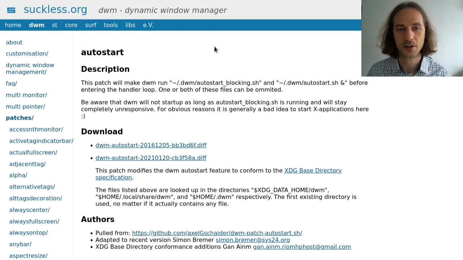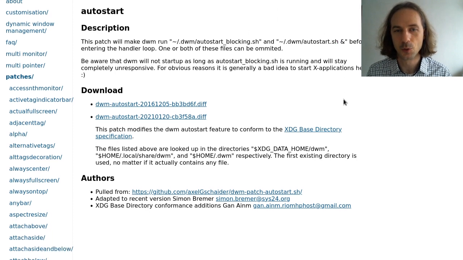Autostart is another good patch to have, especially if you use DWM alongside another graphical environment. I still have Cinnamon installed on my system. I did not log into Cinnamon for quite a while, but if I screw up DWM somehow and it won't work, I still have my backup. Anyway, Autostart lets you create this autostart.sh file, which is a script. What I don't know is that it doesn't write it here.